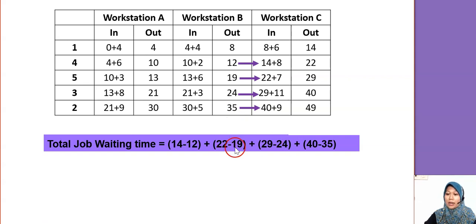Okay, so we need to add up all the differences. And it's going to be 15 minutes for the job waiting time. So we conclude that we have the total processing time of 49 minutes, and then the total machine idle time for 3 machines is 59 minutes, and the total job waiting time for all the 5 jobs is 15 minutes. Okay, usually the question will ask you to draw the Gantt chart, so you can draw a Gantt chart for these 3 machines. So okay, that's all from me for the Johnson rule for 3 machines.